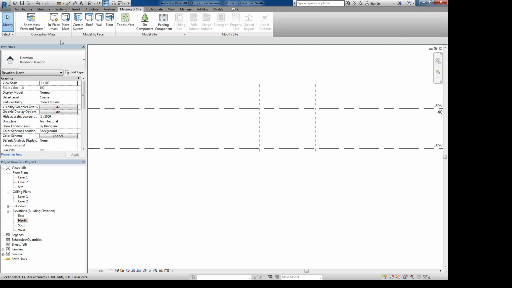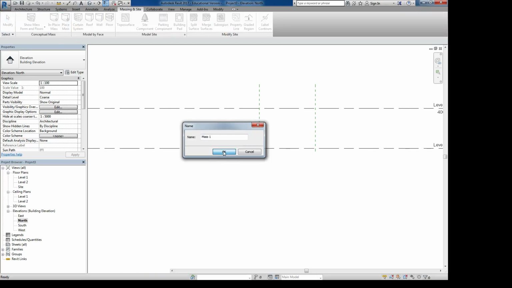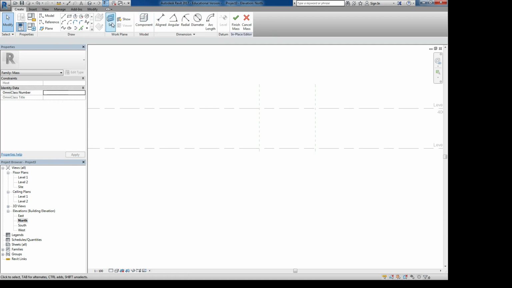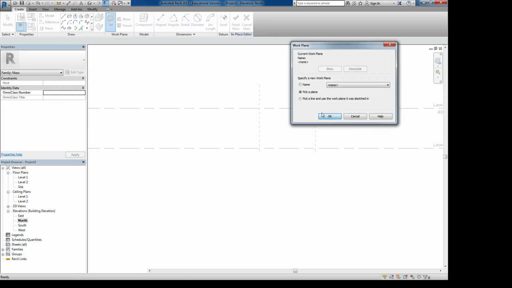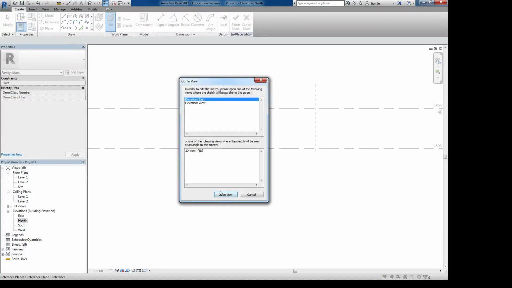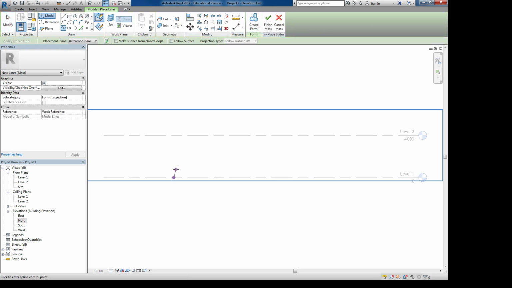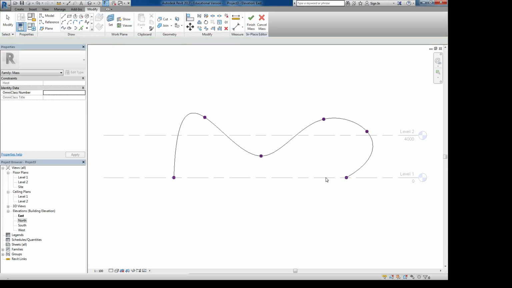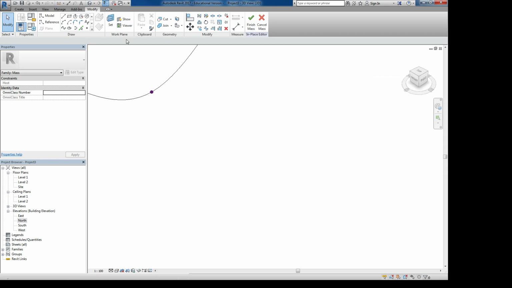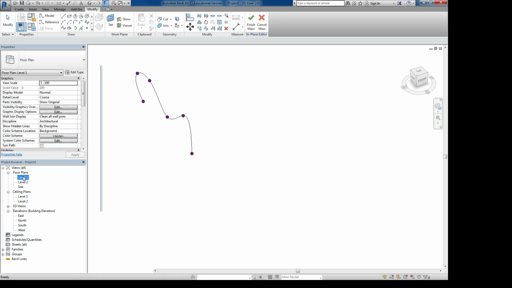Now I'll go back to my mass in place. Okay, I'll pick that as my work plane. It will ask me to move to a different view, which is fine. I'll go there, draw my curve. There. Then I'll go maybe to my 3D view. You can see my curve is there. My planes are not showing up. I guess they're hidden, but it doesn't matter.